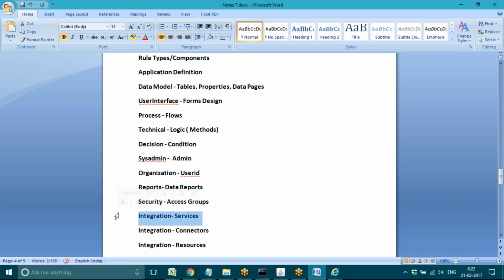Whatever project you work on, you'll be working on these rule types only. In real time, whether you have 5 or 6 years of experience, any Pega developer will be working on these components only. Anywhere you go, only these options will be there. It will never change in any company or any application. You'll only be using these options.